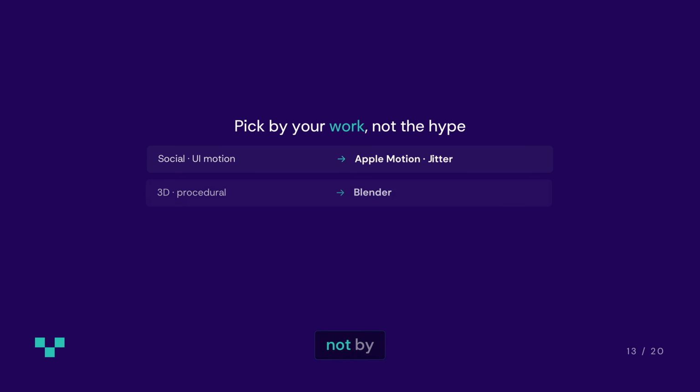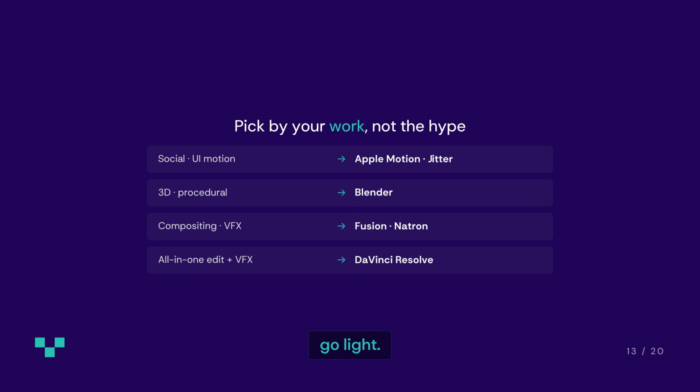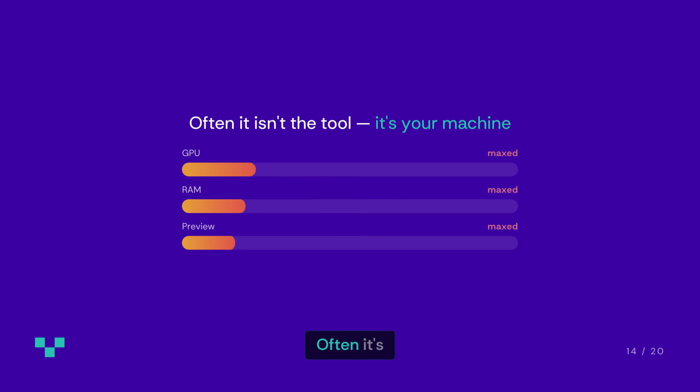So pick by your work, not by hype. Motion graphics, go light. Compositing or effects, go node-based. Heavy 3D, Blender. But here's the quiet truth. Often it's not the tool that's slow. It's your machine, and After Effects is brutal on weak hardware.